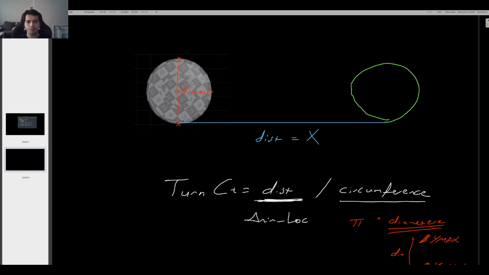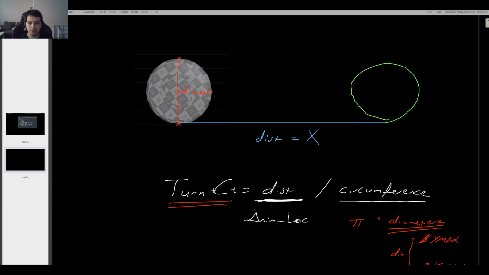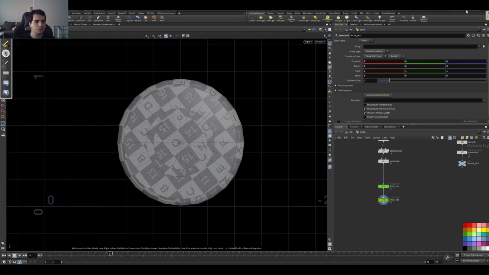I can multiply it with pi to find my turn count. How many turns did I take? And of course, at the very least, we will need to multiply it with 360 because one whole turn means 360 degrees. And so let's start doing that. Now in my anim rotation node.